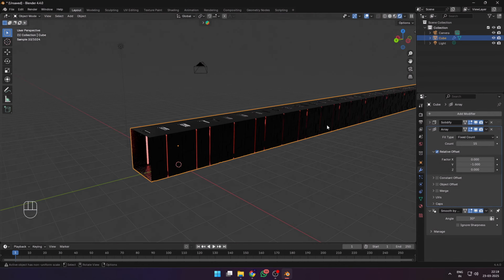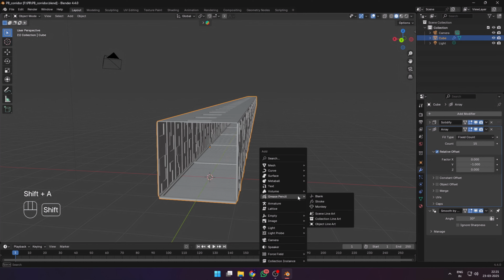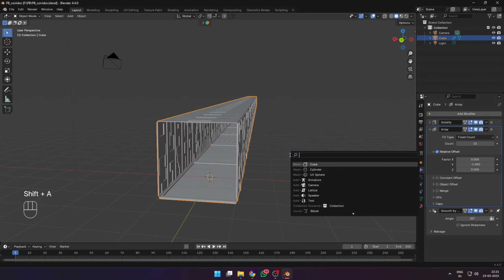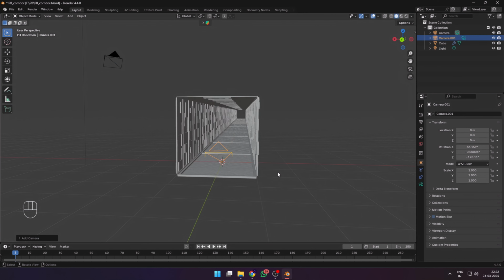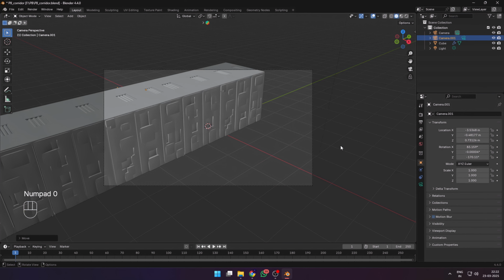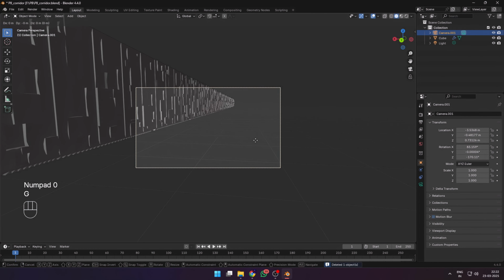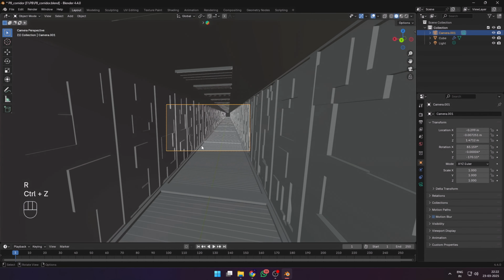Now let's add a camera and frame our scene. Press Shift A to go into the Add menu, then search for camera to add a camera into your scene. Now you can use G to grab and move the camera like before. Press 0 on the numpad to snap your view to camera. When you're in the camera view, you can press G to move the camera or R to rotate the camera.